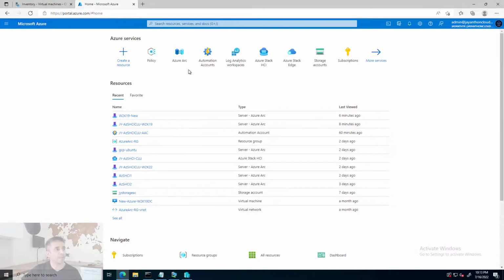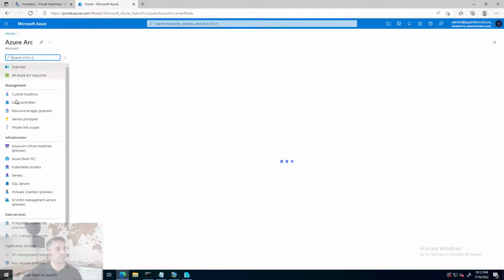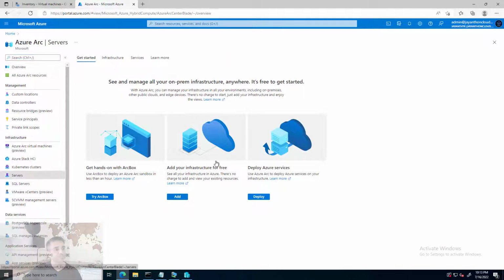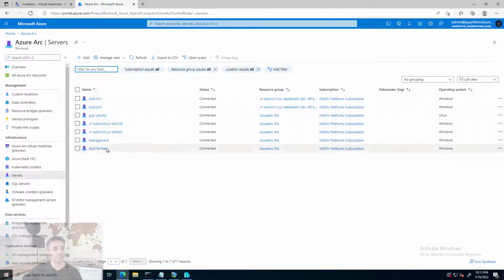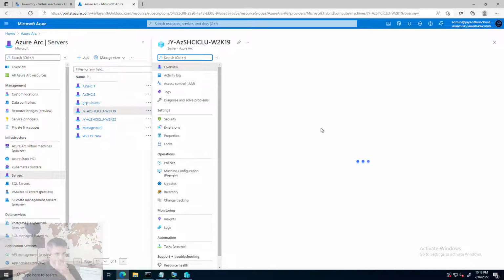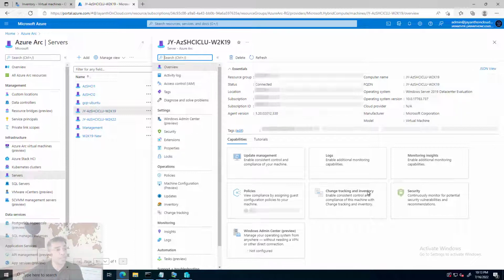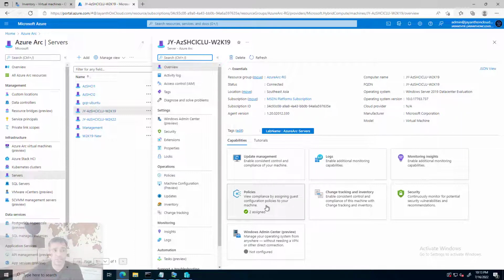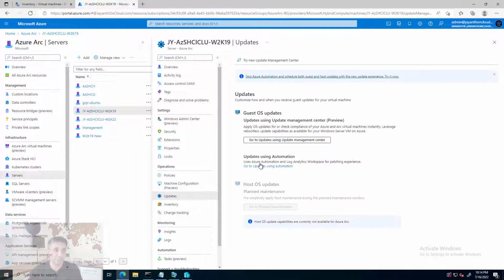Now going back to Azure Arc, let's go to servers. The other thing I wanted to talk about is, let's look at Windows Server 2019. The other things you can do here: we looked at policies, we looked at monitoring insights, we looked at security. The other two things are update management and change tracking. That is the ability to push Windows updates or security updates seamlessly into these virtual machines. You can't do it from here.